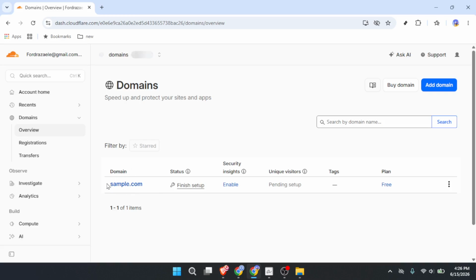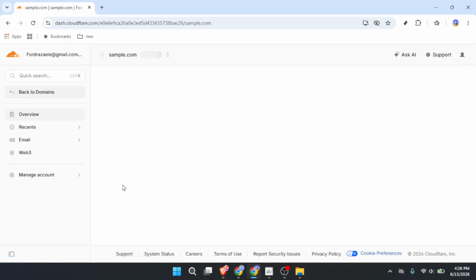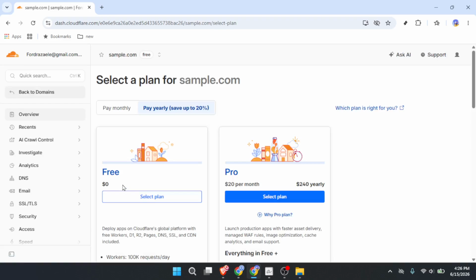Now, from that dashboard, go ahead and click on the domain that has the DNS records you need to clean up. This will take you into that specific site's overview. Just one click and you're in.